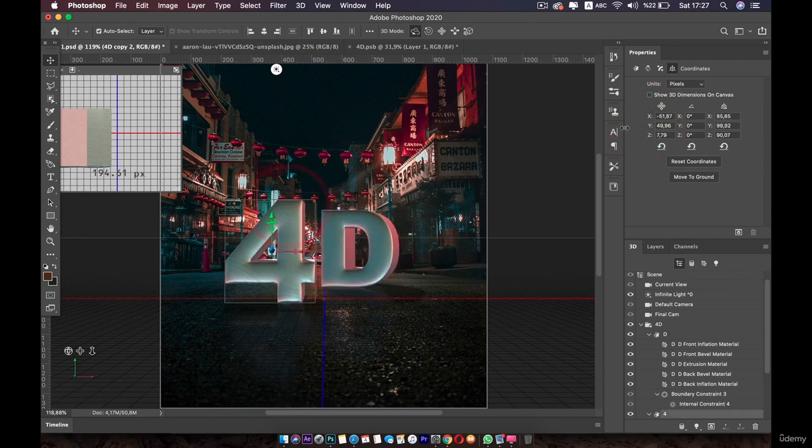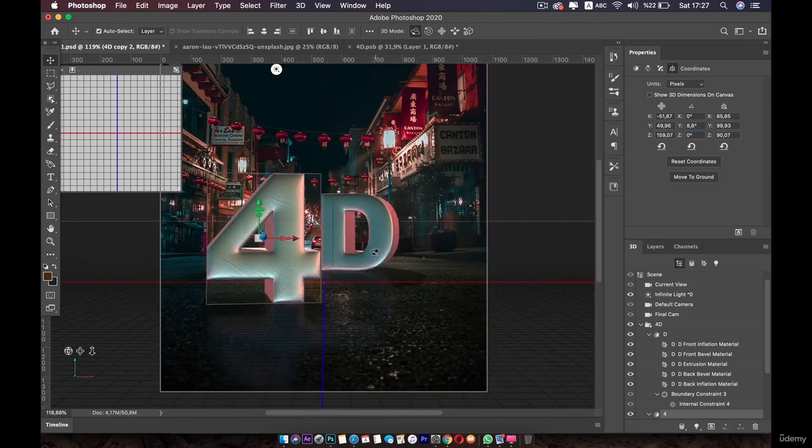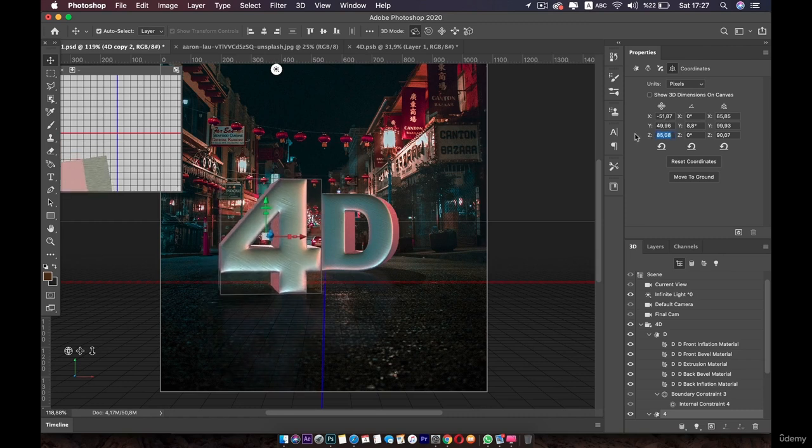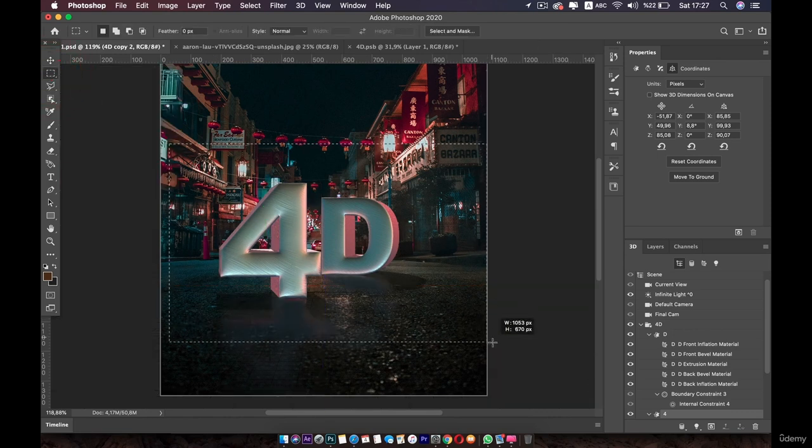Okay, let's do this for the 4 as well. I'll bring it to the front, and also I'm going to rotate it a bit. Okay, I will push the 4 a bit to the back. Okay, let's select it and render it and see how it will look like.